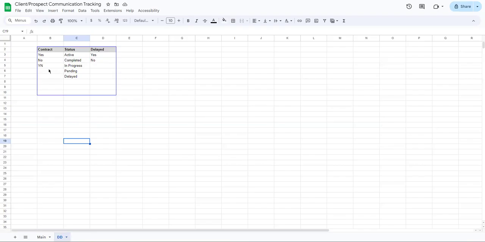But if you don't want to keep those options, we can always delete them. But you can always add up to 6 to 7 more. You can increase the number of entries as well. Similarly with the delayed one.